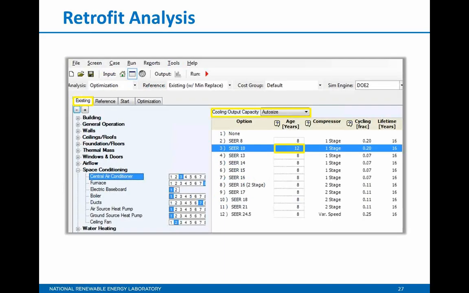So I'm going to walk through just a brief series of slides to show how one would use retrofit analysis mode in the context of an optimization. So the first thing that happens is when you're in retrofit mode, on this option screen, you get a new tab that says existing that you don't get in the new construction mode. And the idea is that you would go through each of the categories on the left here and select the single option that describes your existing building.